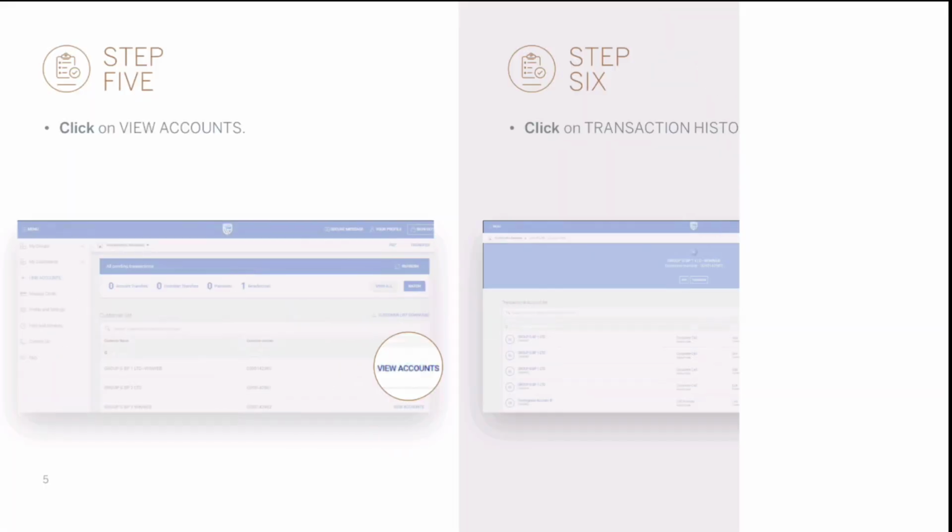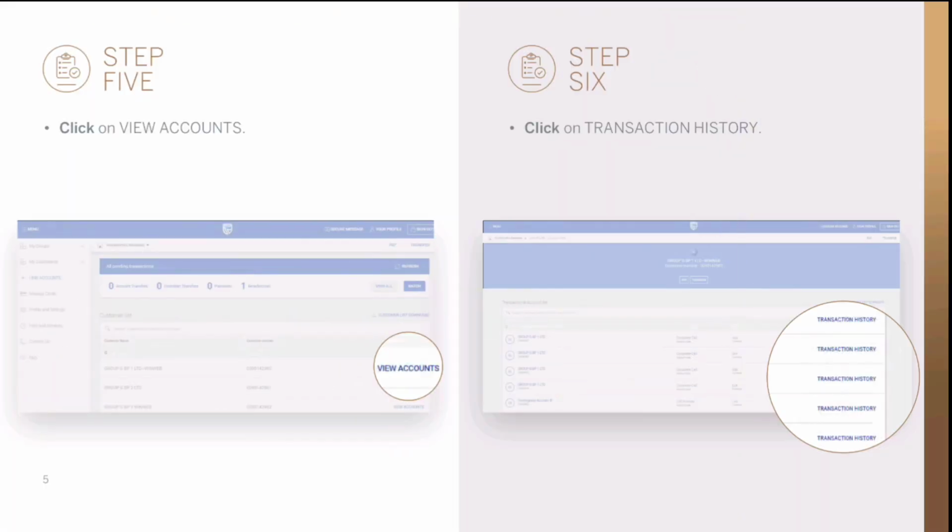On your homepage, click on the view accounts button. From there, go ahead and click on transaction history. So you'll usually find that button on the right side of your screen on your homepage, in the transaction section.